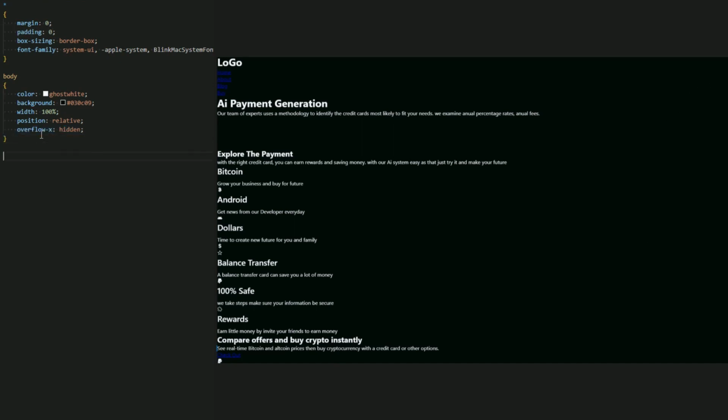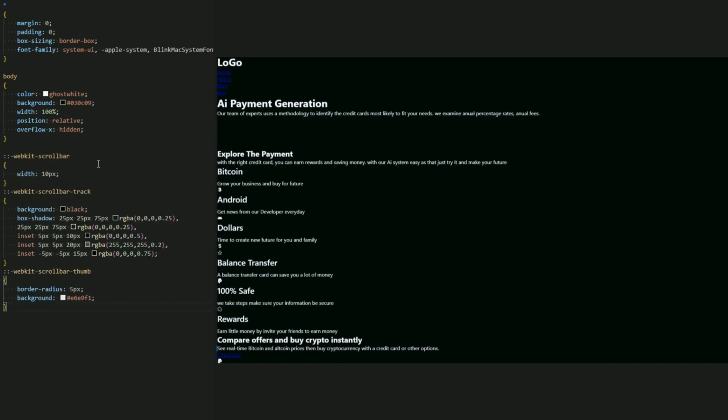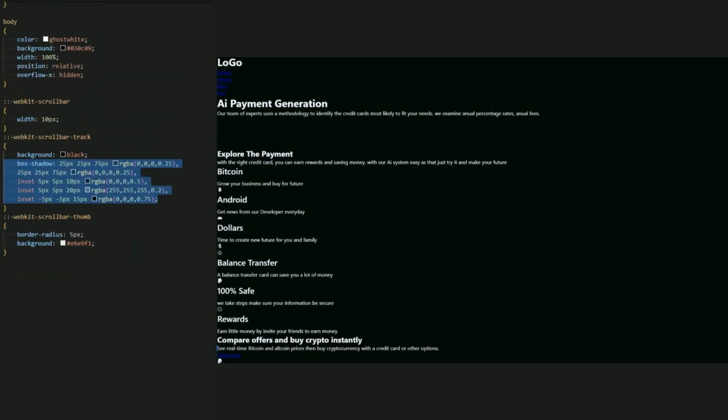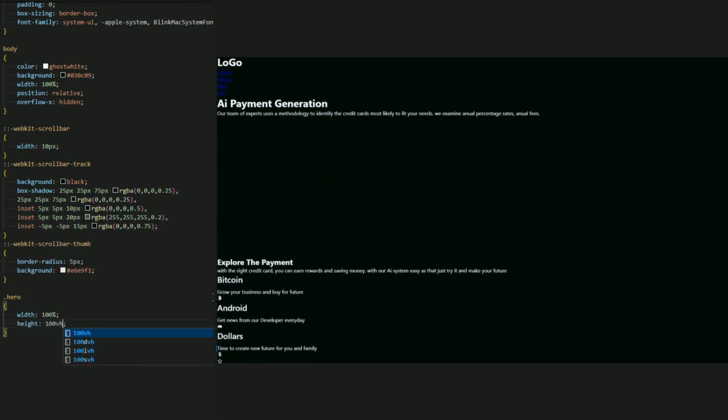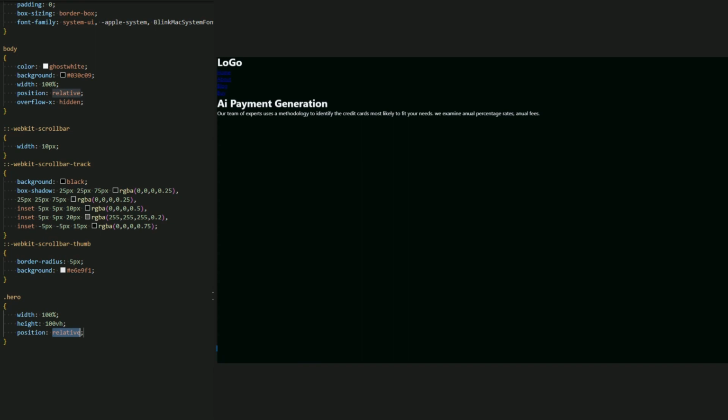And now let me copy this WebKit scrollbar and paste it. You can pause the video to type it if you need to style the scrollbar of the website. But anyway, okay, let me start with this home page. First is the hero. Let me add a width 100%, height 100vh, and position relative. Here we go. Now let me create this circle, which is the hero before, as you can see in the first video.